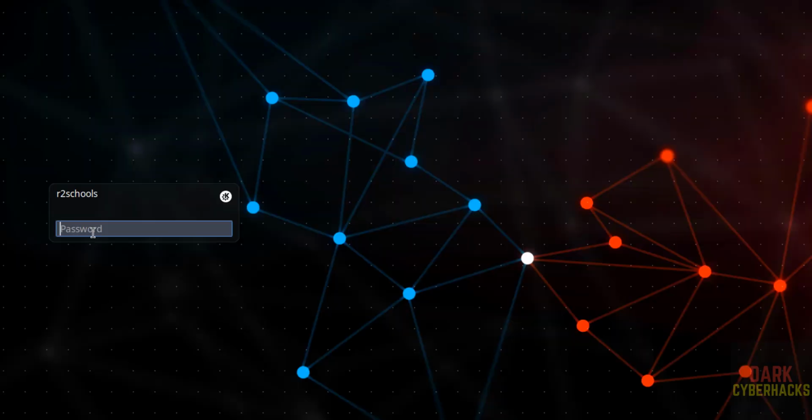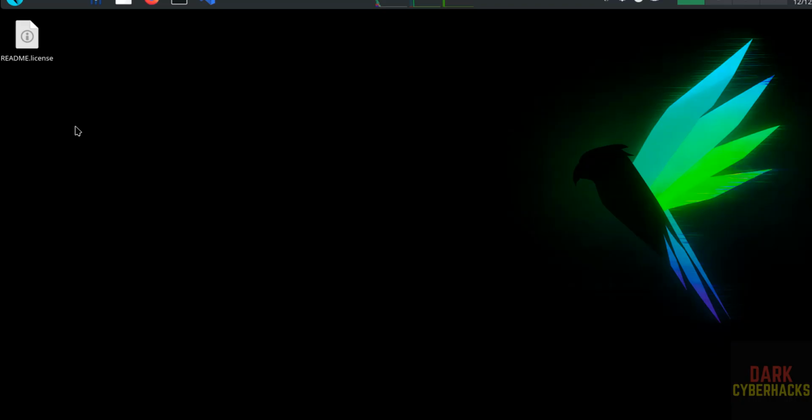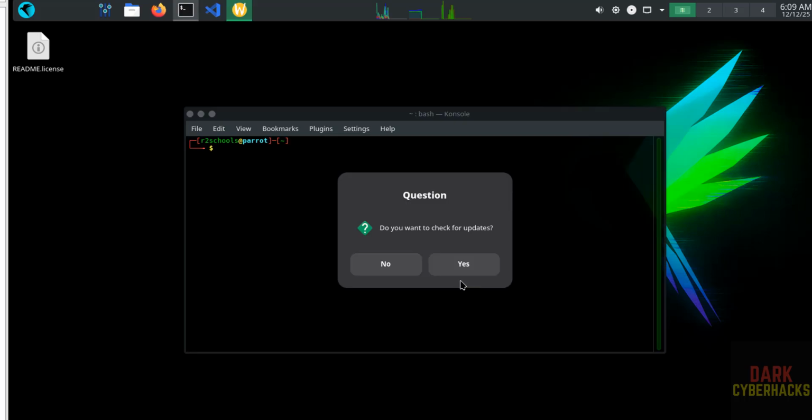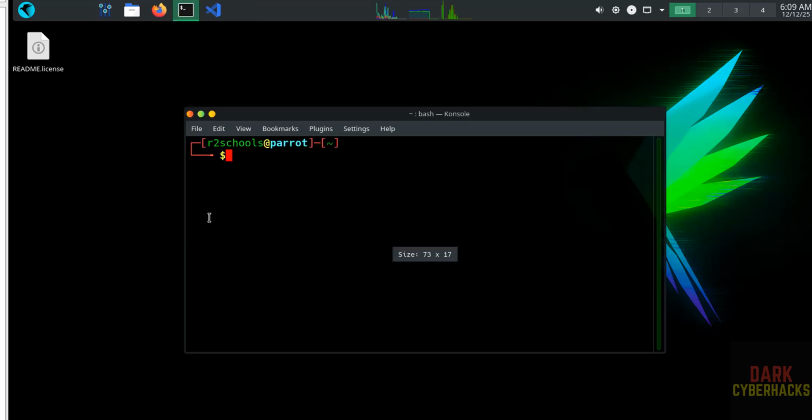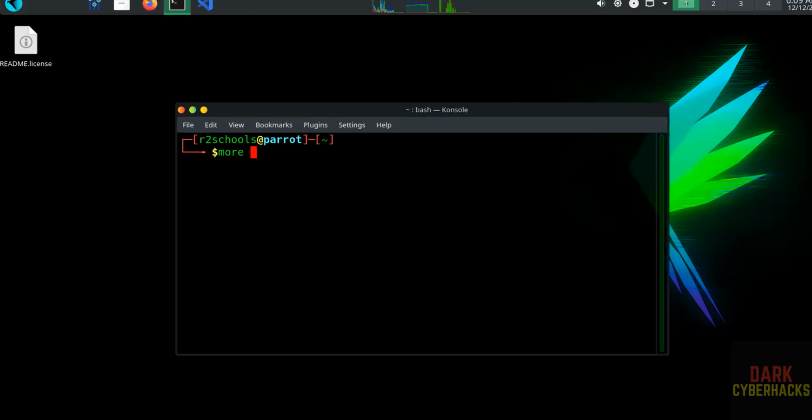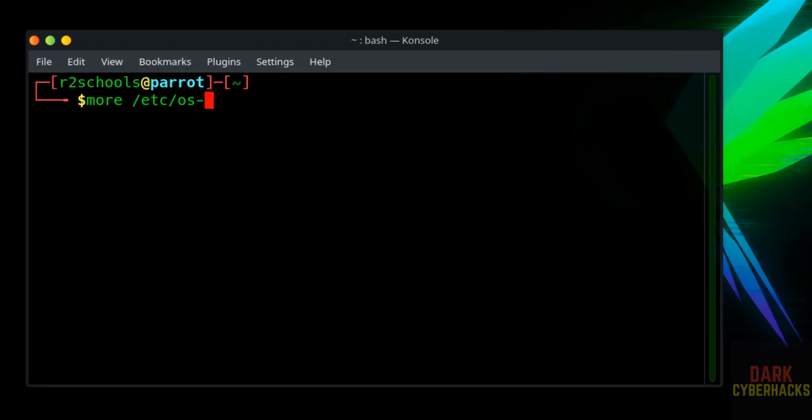Click on username. Now provide the password that you have set for this user and hit enter. See here, before we were having install Parrot and desktop. Now it is gone. Now open terminal. Do you want to check for updates? No. Now verify the version that you have installed, more /etc/os-release.